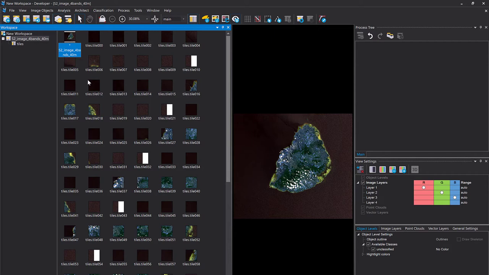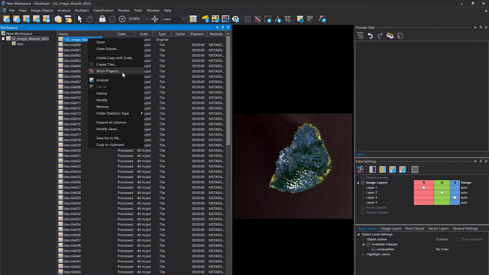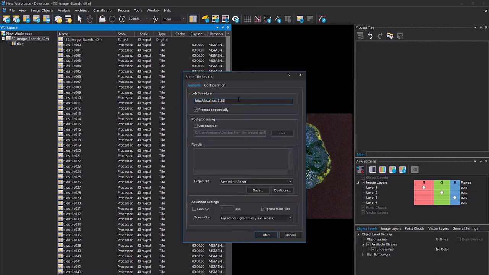But again, for the stitching, let's go to list view. See, we have our main project here. I opened it already, double clicked it, and that's what we see, no results. But you can right click on it and stitch projects. And then it's going to stitch all the tiles, the results of the tiles that were created based on this project, and transfers the results to our main project.